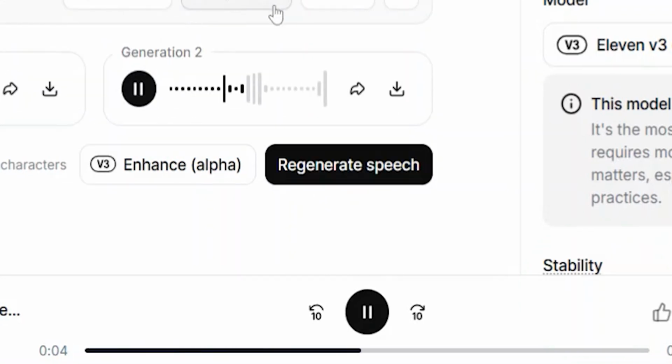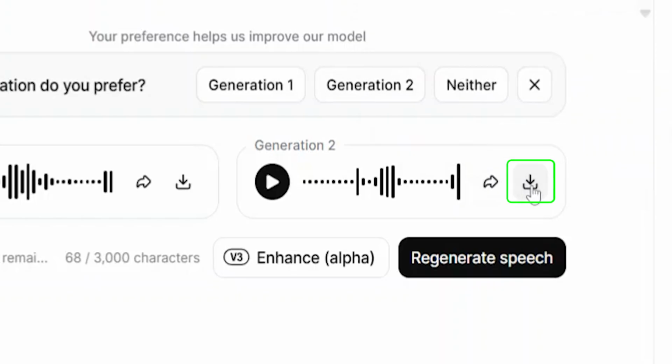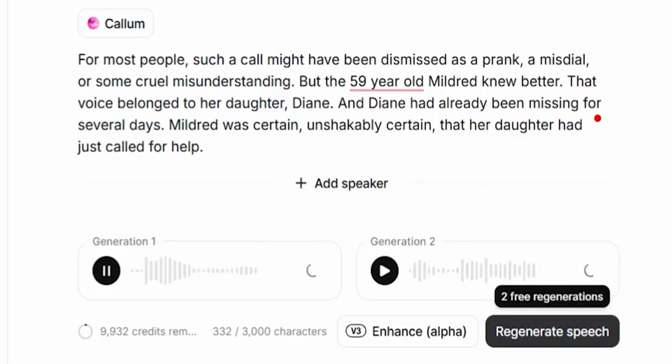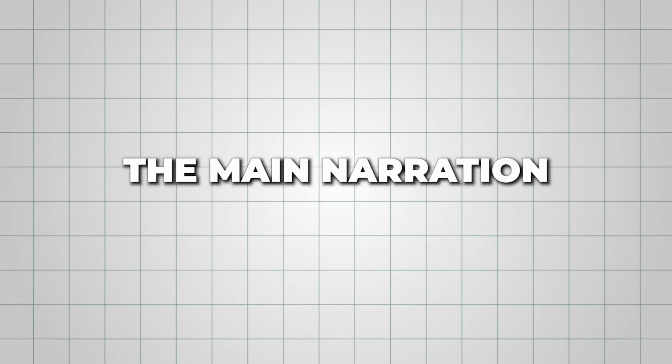After that, generate the speech. If it sounds natural and fits your scene, download it to your computer. Repeat this process for every part of your script. For example, I used it for both the mother's dialogue and the main narration.